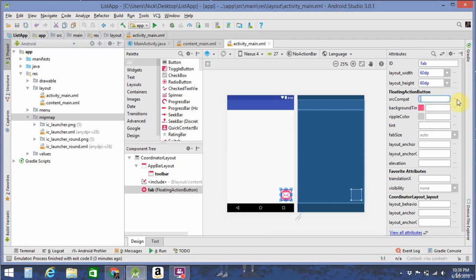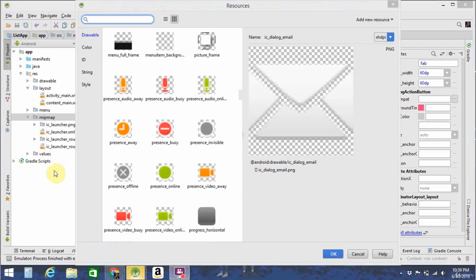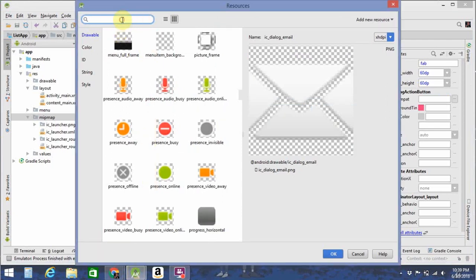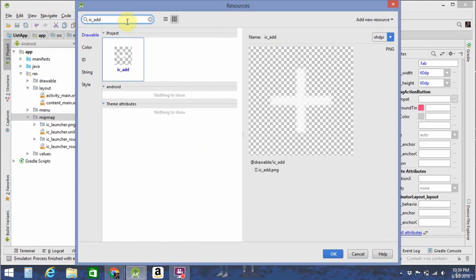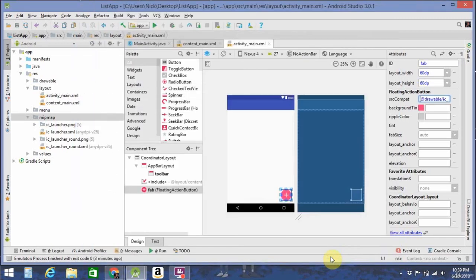It's not going to do that for me. I guess I'm going to have to go click on this and search for it. So when that loads, you can go ahead and search for IC_add. Click OK, and then you'll have a nice little add button there.